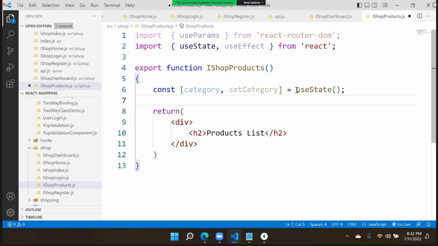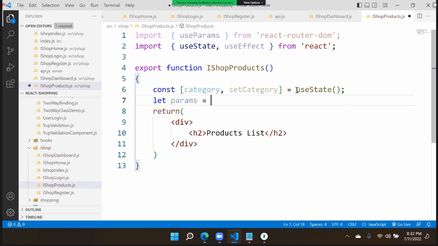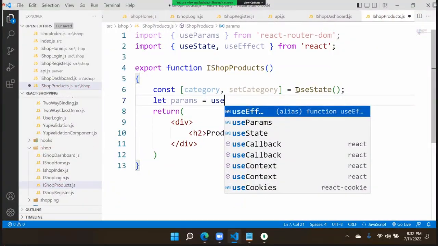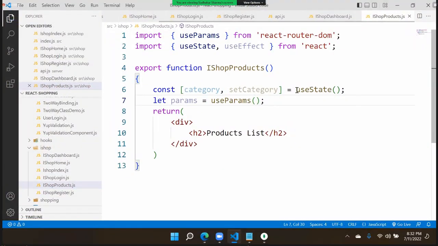We have to collect the route parameter. That means we need to define params is equal to useParams. useParams is used from that option. This params is used to collect all the route parameters. It is going to collect all the route parameters.